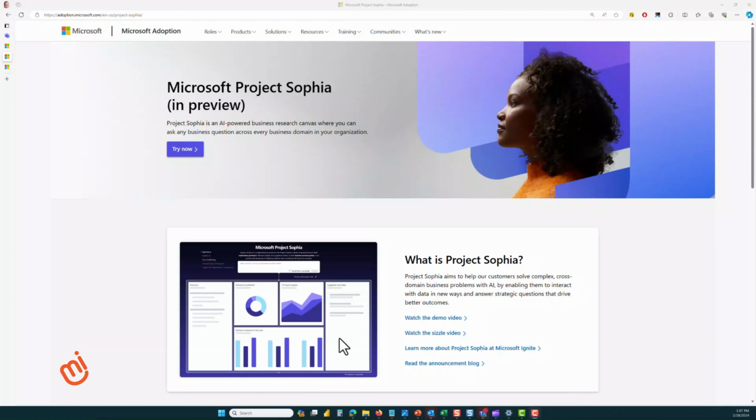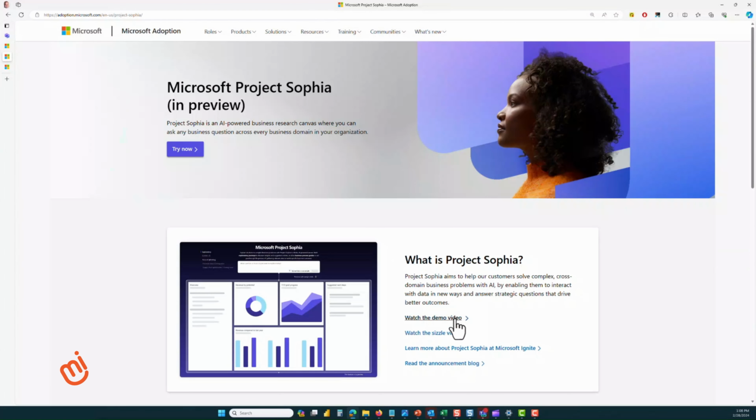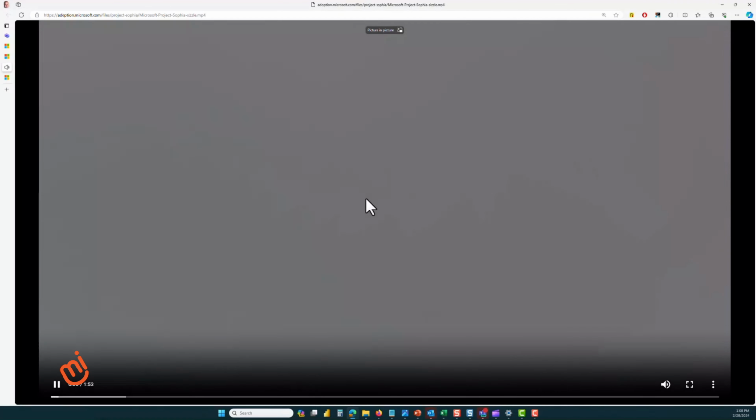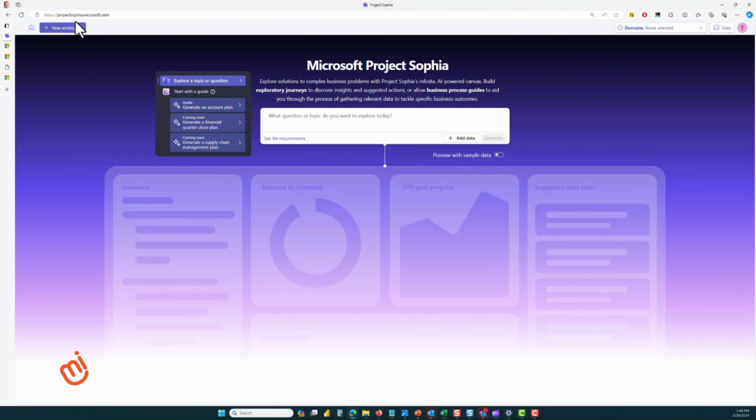I mean, we saw the demo video. We had first heard about this at Ignite, so there's a session here that you can watch. If you've seen the demo video or the sizzle video, you've probably seen this thing come up, and it looks really cool to watch. But really and truly, it's like let's really give you a shot at what is this thing. So when you go to projectsophia.microsoft.com, you will see this screen.